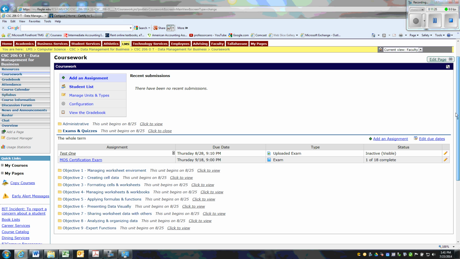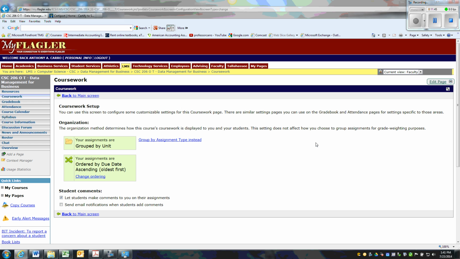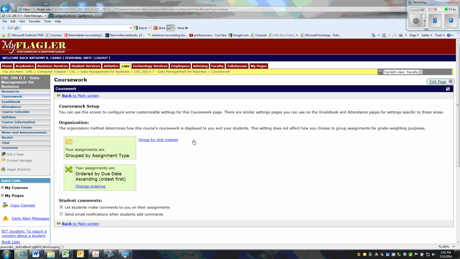Now that we've entered some assignments in, we can change or configure what the students see. To me, this screen looks very busy. I don't particularly find it useful for the students, so I want to change the configuration. To do that, I'm going to click on Configuration, and it defaults by grouping by unit, but I'd rather group it by type instead. So I'm going to go in and click Type instead.